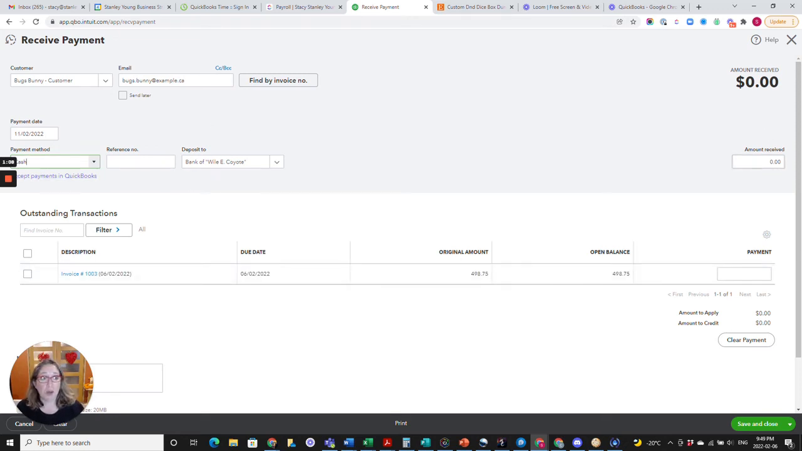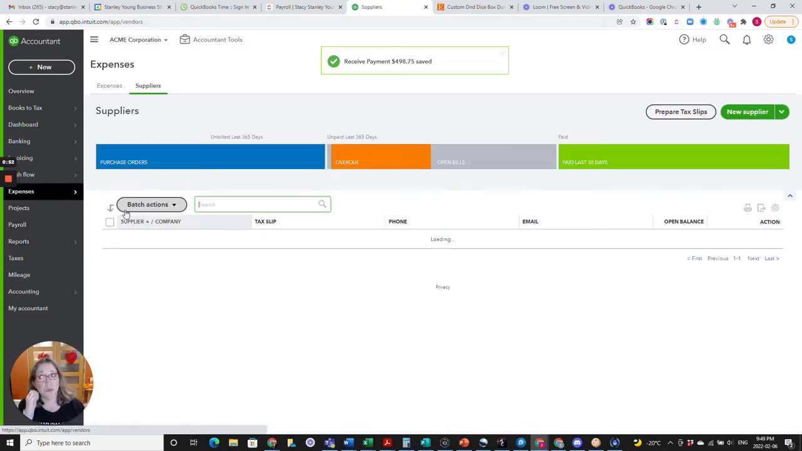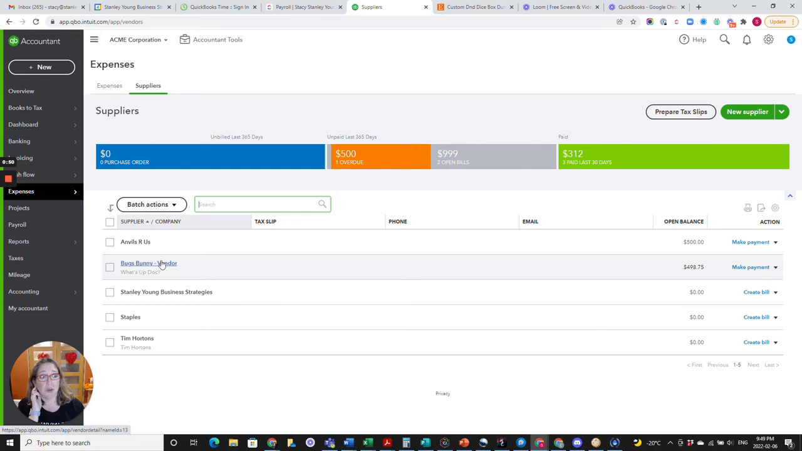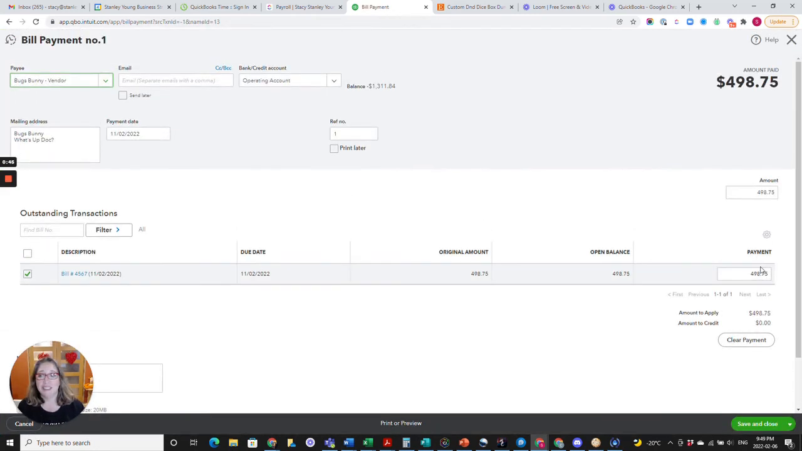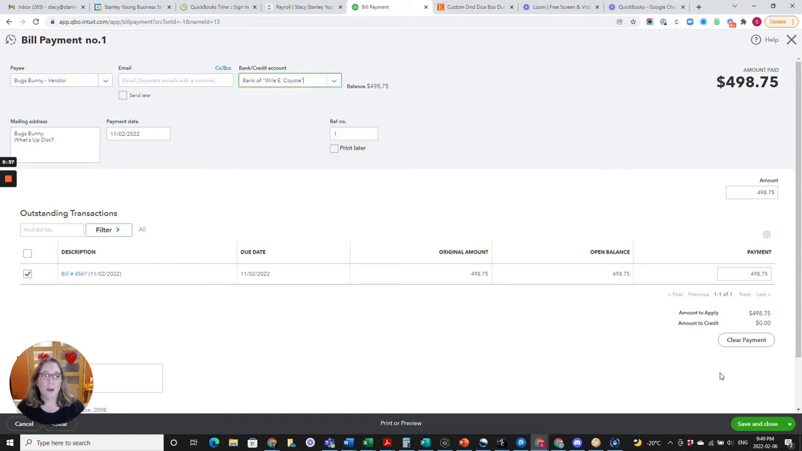It's basically a cash on hand or an owner's equity type account that we use. The amount they received was $498.75. We're going to apply it to that invoice. So we're going to show in QuickBooks as if we've received cash and that we've put it into that cash account. At the same time, I'm going to go down to the suppliers and I'm going to go to that Bugs Bunny and I'm going to make payment on the 11th. And this time the bank account I'm paying out of is the Bank of Wile E. Coyote.